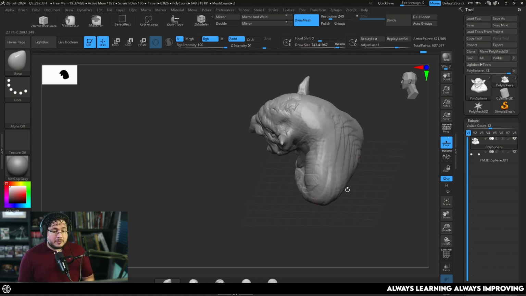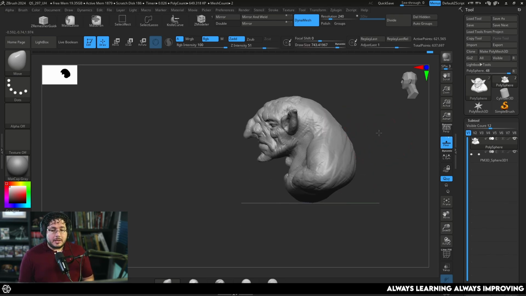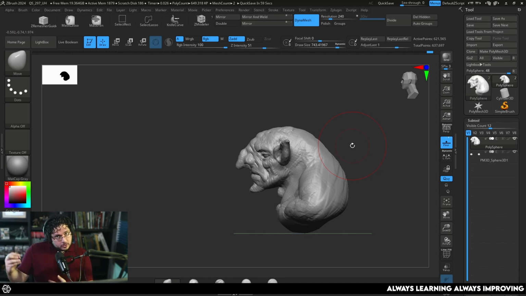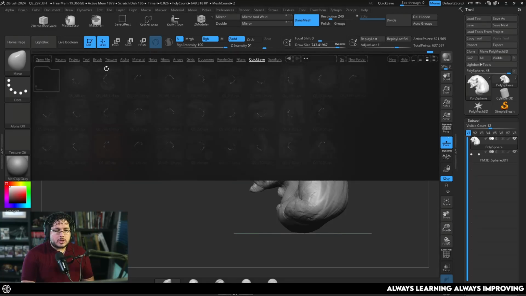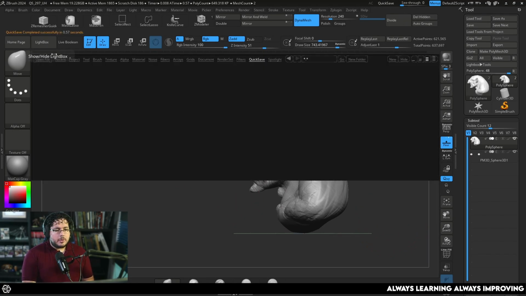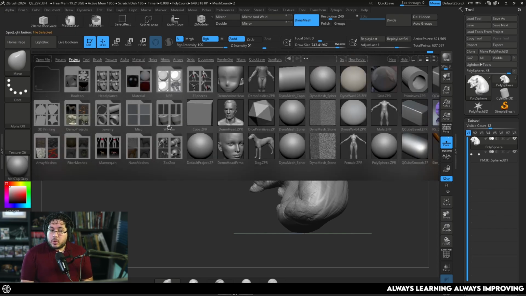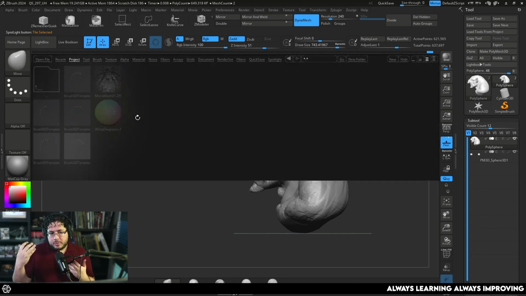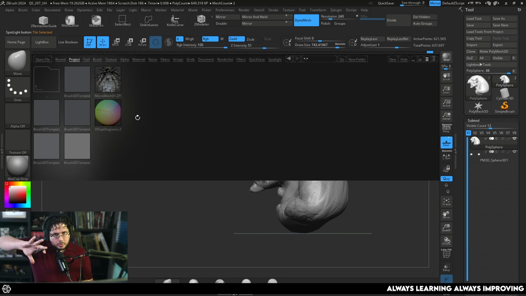This is where displacement brushes come really into play, because if you do it right the first time, you're going to save yourself so much time. So this is how it works. Let me very quickly quick save this guy. There we go. And we're going to go to Lightbox and to the Project. The reason I'm quick saving is because it's a project, and whenever we open a project in ZBrush, it's kind of like opening a new session.